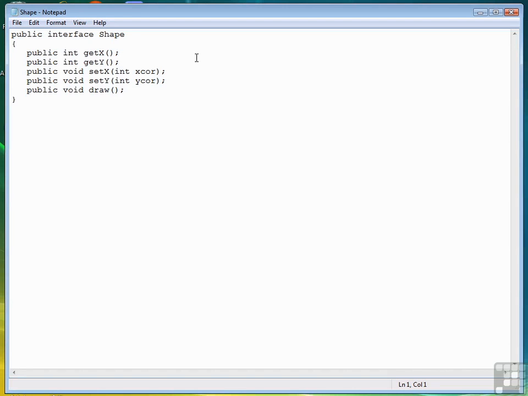So that wraps up this chapter on polymorphism and some more advanced topics in object-oriented programming. And now we're going to move on to the lessons.